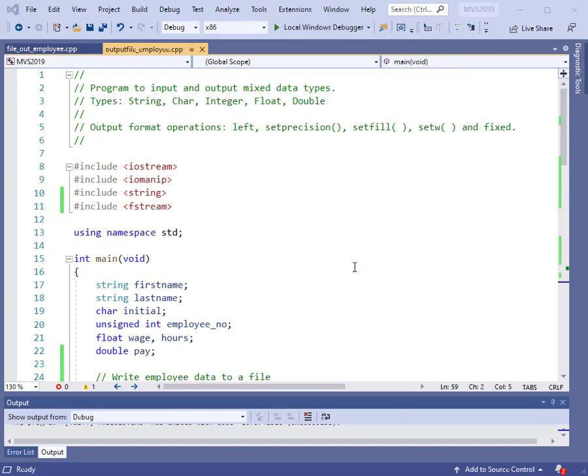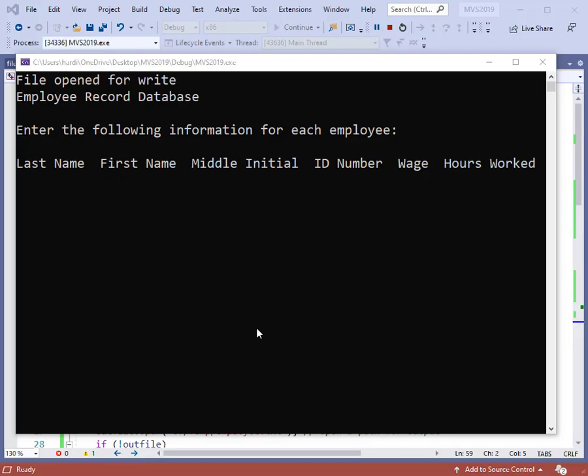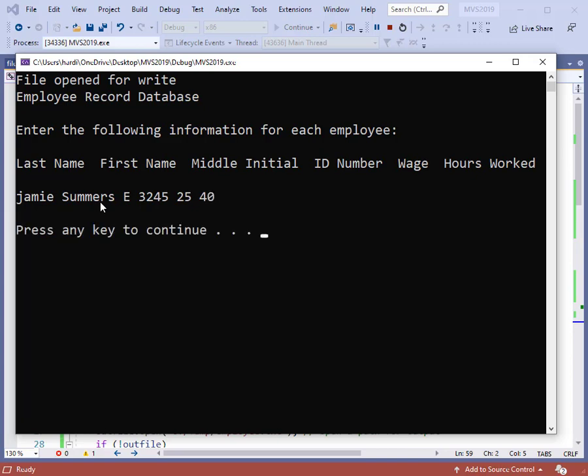Now let's run the program again without making any changes at all, and let's put in data for a different employee. So I'm going to run the program, and let's type in data for another employee. Okay, once again I need to click in the window. Jamie, Summers, middle initial E, ID 2345, and then a wage, 25, and 40 hours is easy to do. Then I hit the enter key, and it says press any key to continue.